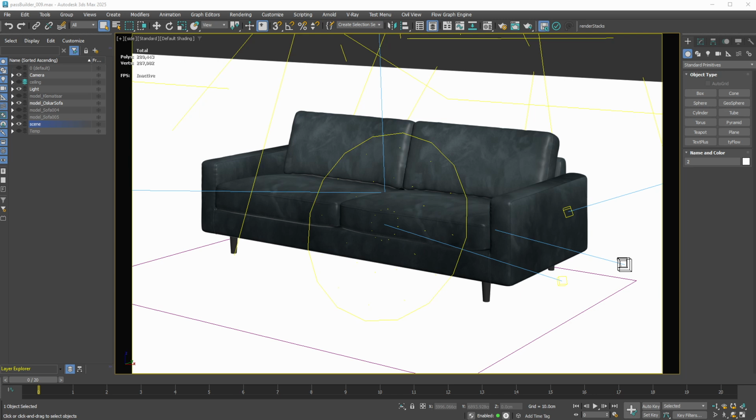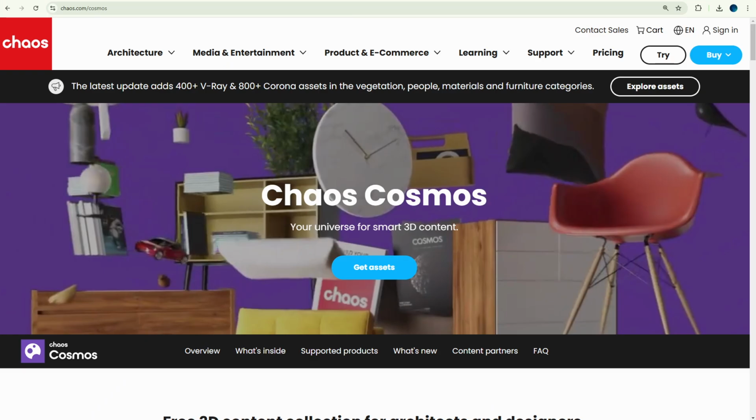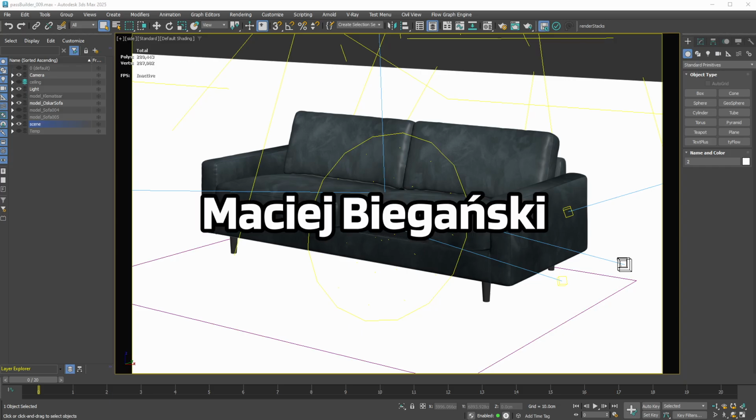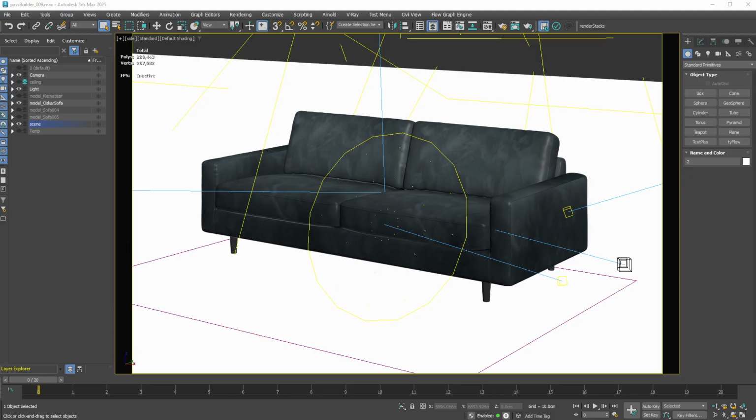In this tutorial, we'll tackle a typical product visualization scenario. The assets are sourced from Chaos Cosmos and the scene setup was provided by Maciej Biegański from Studio Bega. A big thanks for that.